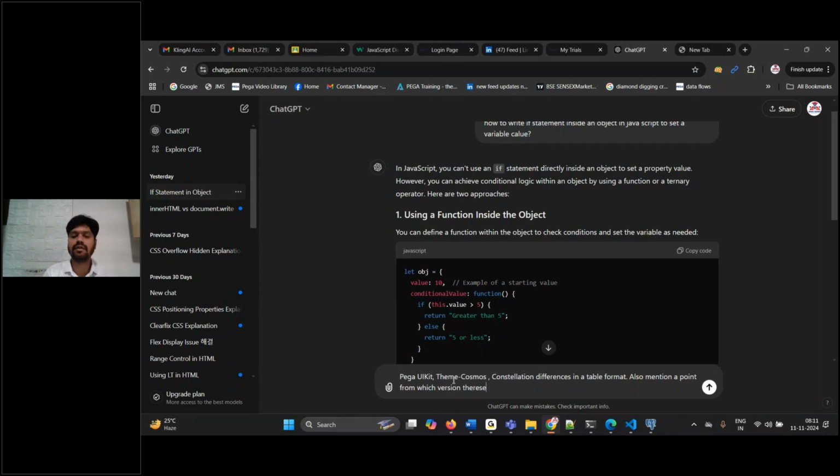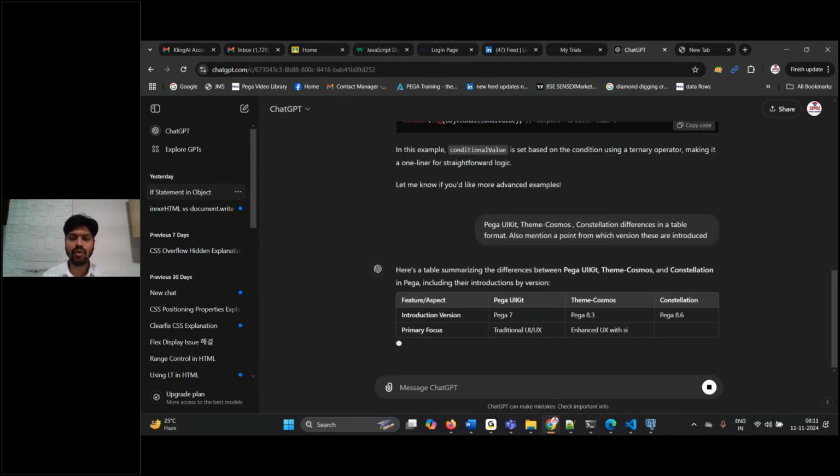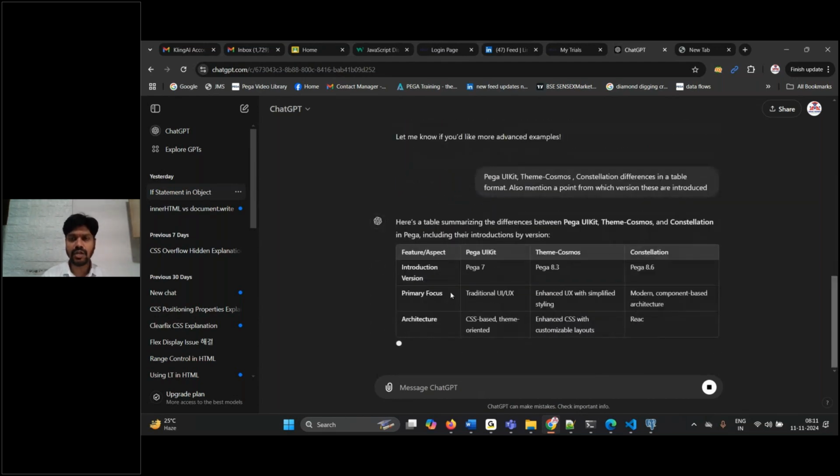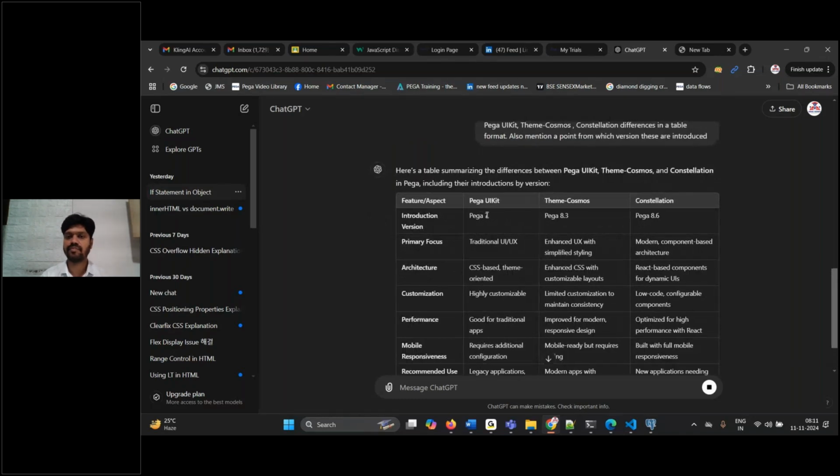You can go to pdn.pega.com, the Pega Systems official website. Then you can see. Traditional UI kit is there in Pega 7. And Theme Cosmos was introduced from 8.3, they are saying, and Constellation from 8.6. I think this is not correct. Constellation, 8.7 it is there.